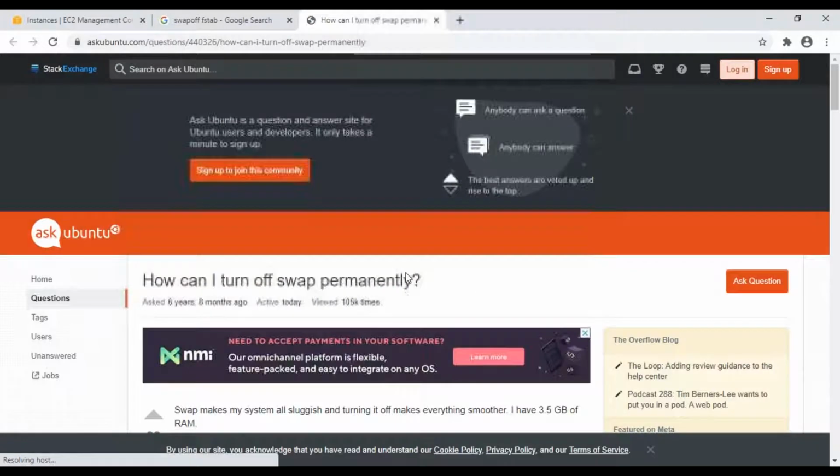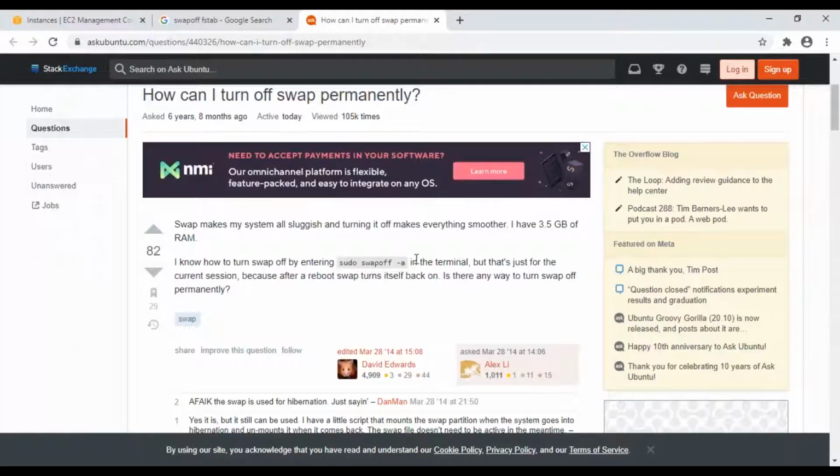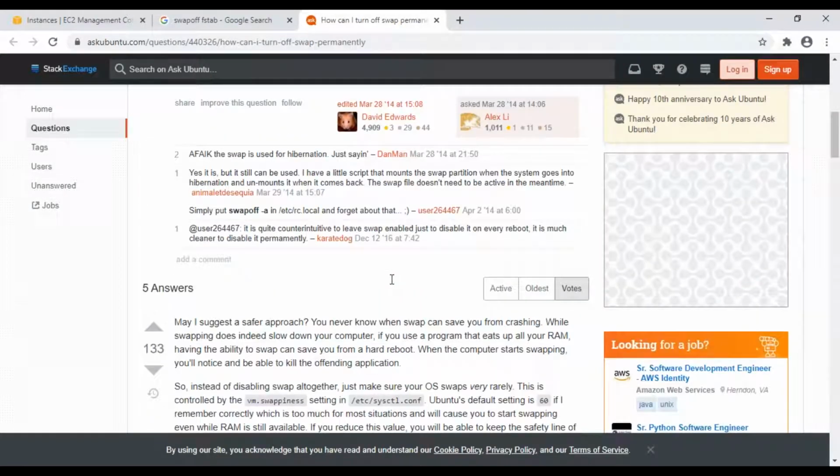So normally when you perform the swap off with the table, what will happen when you reboot? After the reboot, swap turns back on. So what you notice, as far as I know, the swap is for hibernation, just saying.